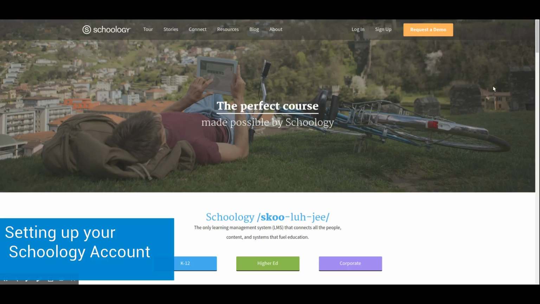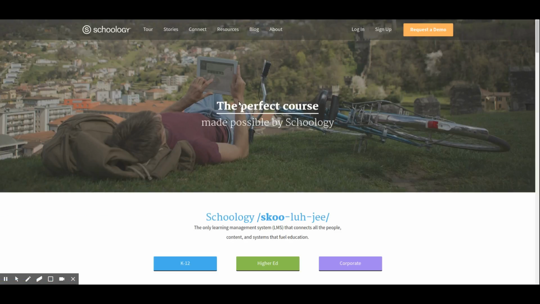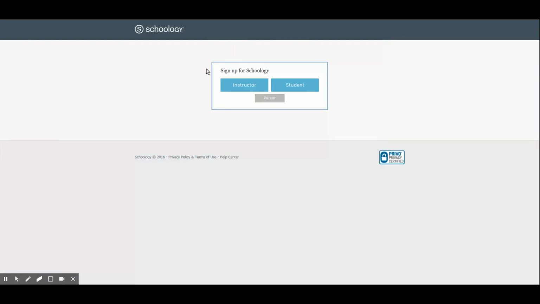So the first thing we need to do is create our Schoology account. Navigate in a browser to www.schoology.com. Some people say Schoology, some people say Schoology. I think either one is acceptable, but right here they pronounce it Schoology. Up at the top, you will see a login and a sign up button. Click that sign up button, and that's going to open up this menu.